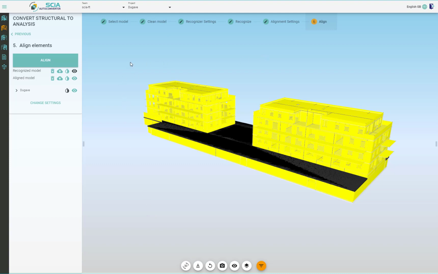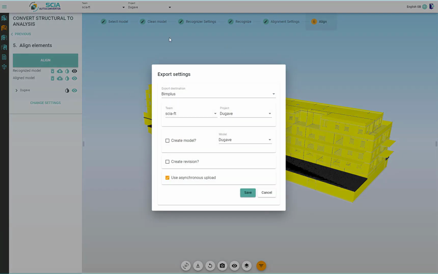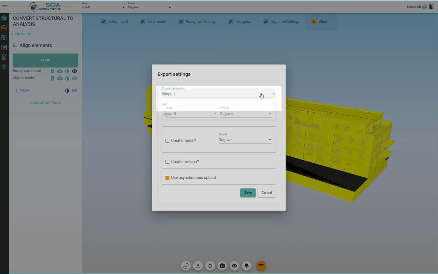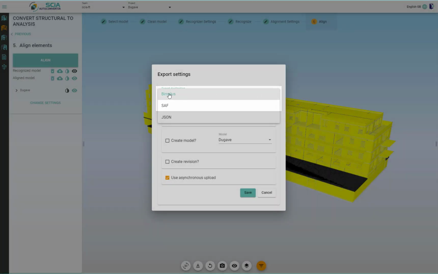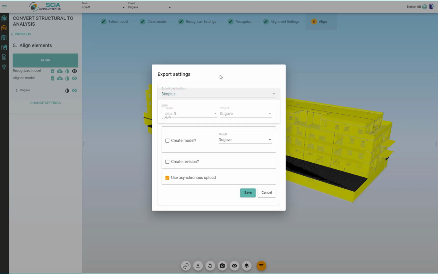Together, we created an aligned analysis model. And now let's have a look at how to use that model in the structural analysis software. Click on the cloud icon to open export settings. There are two ways to save the aligned model. One is to BIM Plus and the second one is to SAF.